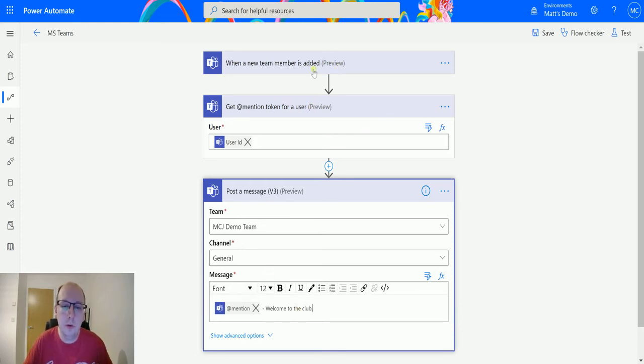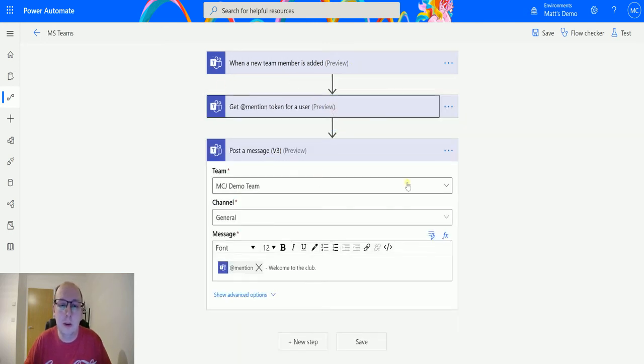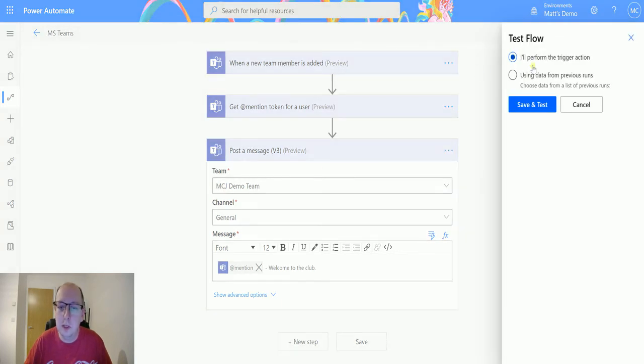So we will trigger this by going, right, we're going to add a new member. Once a new member is added, we will get their app mention token, then we'll post a message with that. So you can kind of see that the dynamic content that you can use for this trigger is slightly limited, but at least it does give us something to work with, and we can use it in this way to maybe send them a message. So what I'll do is I will test this out. So we'll test, and I'll perform the trigger action. We'll save and test.